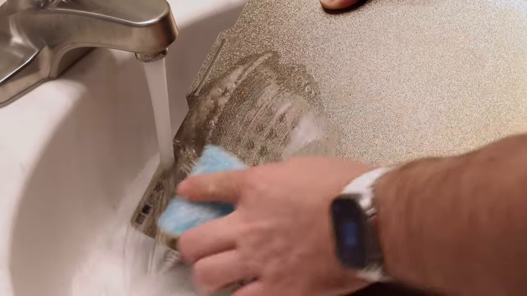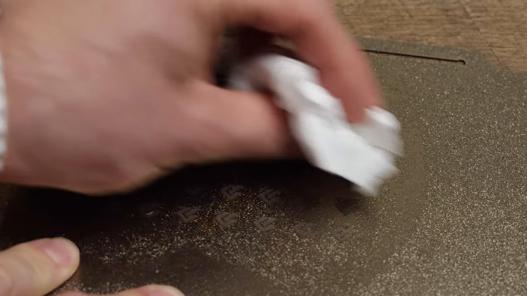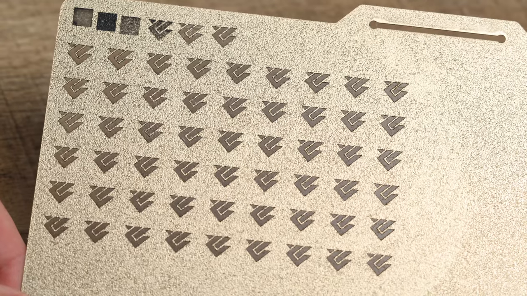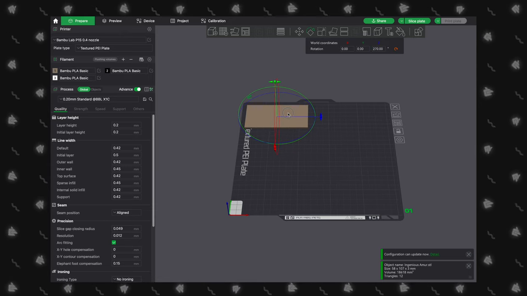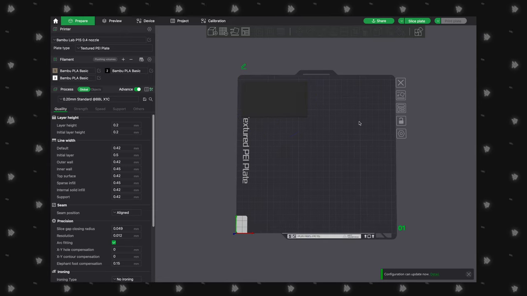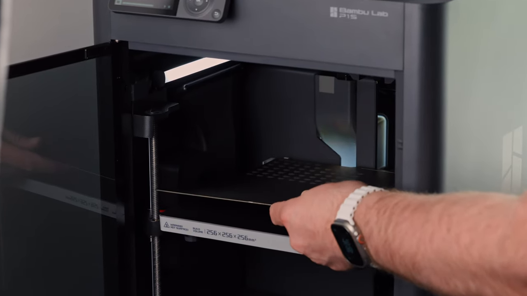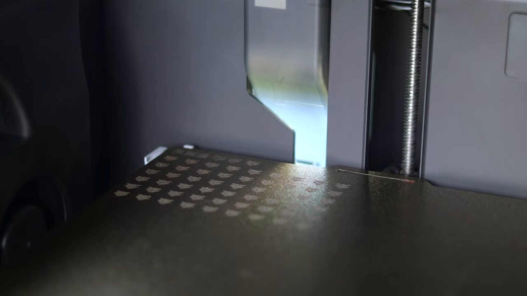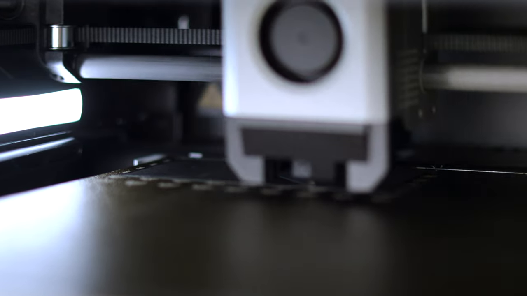All we need to do next is take it to the sink and give it a wash to remove any remaining residue. The engraving was nice and quick, taking only about 5 minutes. To test this pattern, we added a simple rectangle in Bambu Studio and moved it up in position to print right on top of the design. We loaded up some matte black polytera filament because that is what we use most for our functional prints.